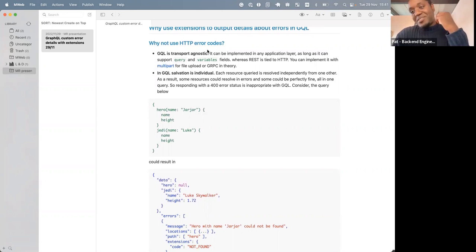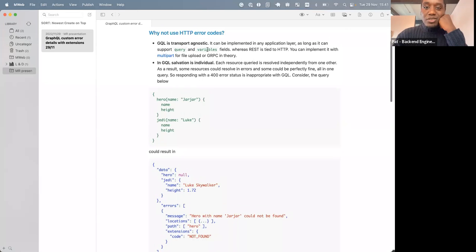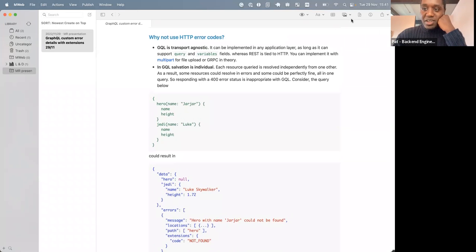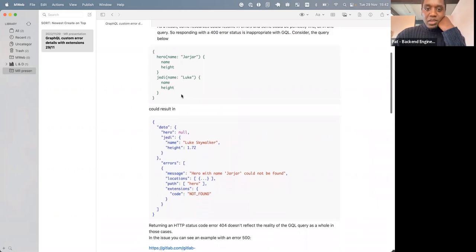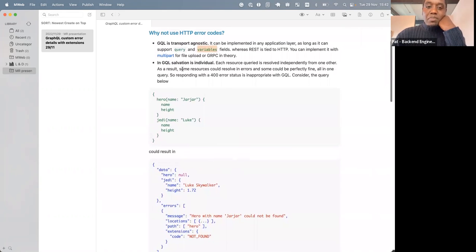That would be dumb, but why not? The implementation layer actually doesn't matter to GraphQL. All you need is the query field and the variable field. If you can put a query field and a variable field, it's enough for GraphQL to be implemented. And the second reason why you should not use HTTP error codes is because in GraphQL, resolution is individual.